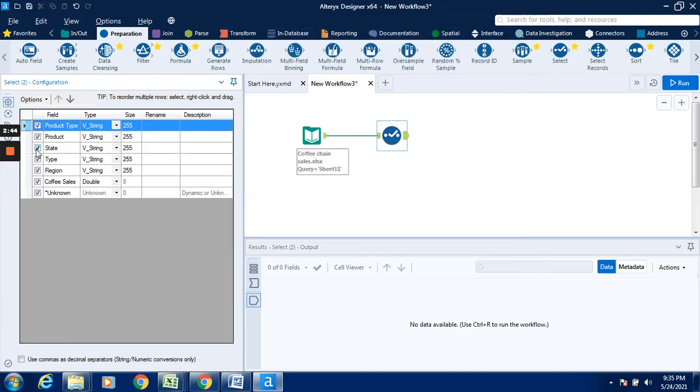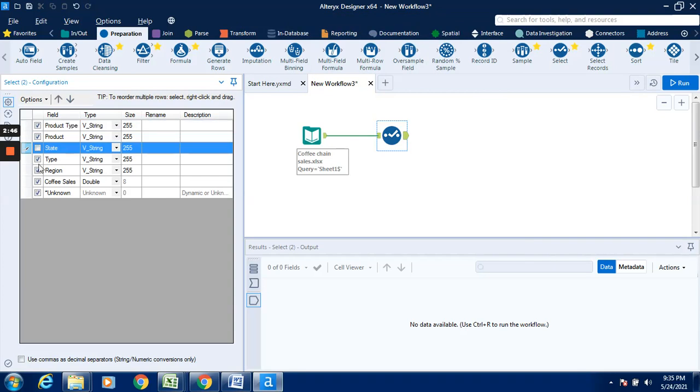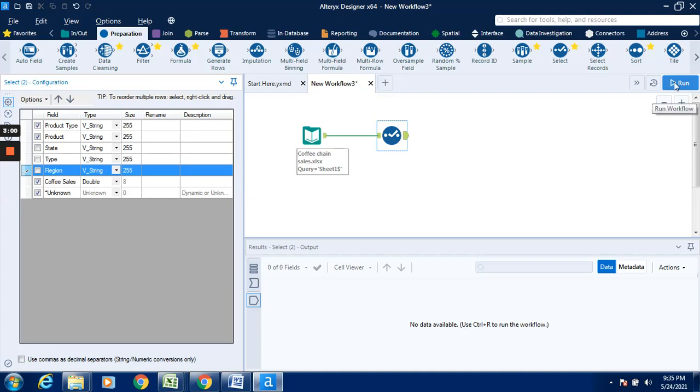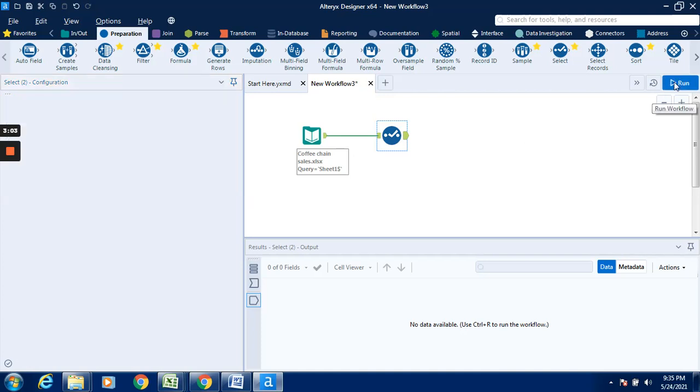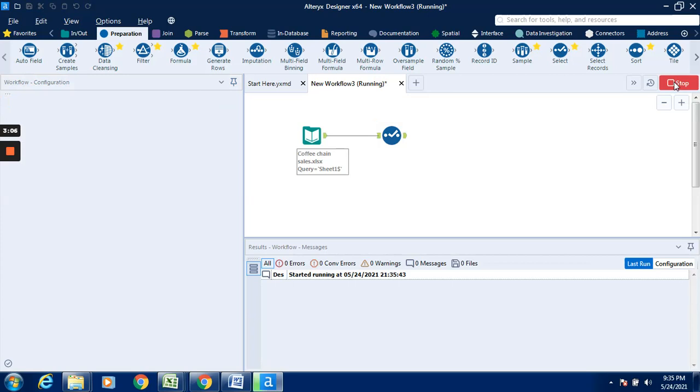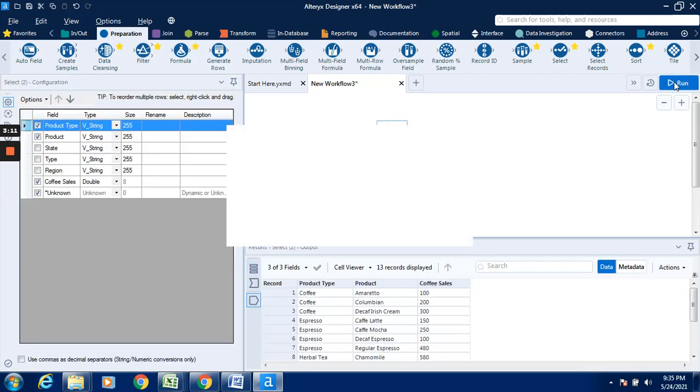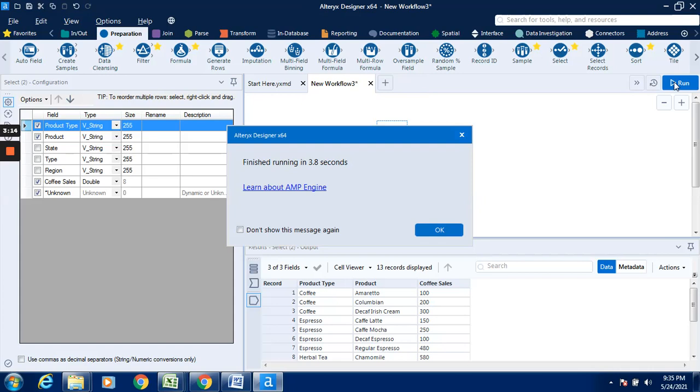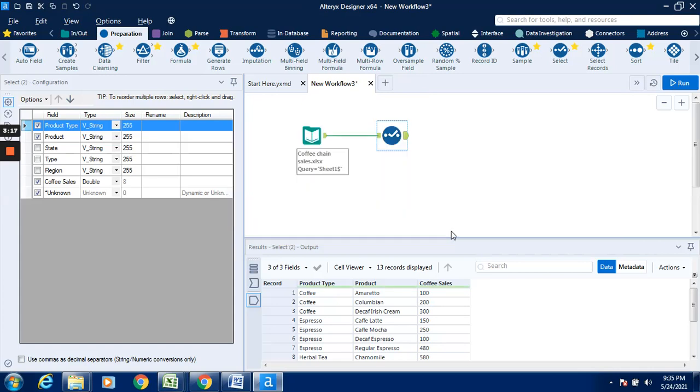So I'll go over here. I don't want to see the state. I don't want to see the type. I don't want to see the region also. I only want to see the product type, product, and the copy sales. So I'll just go over here, click on Run. So only three fields, that is three columns, are being displayed over here: product type, product, and copy sales.